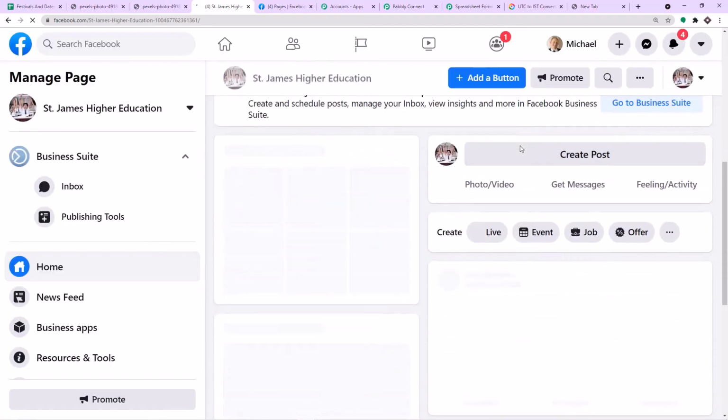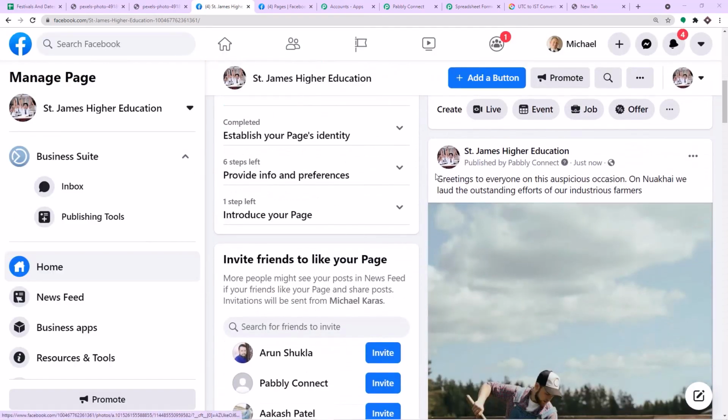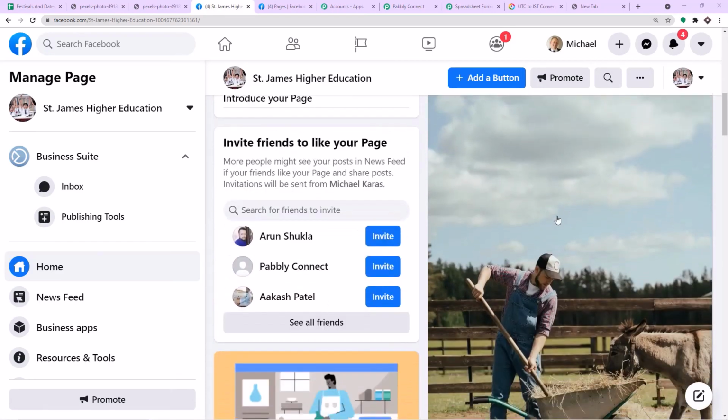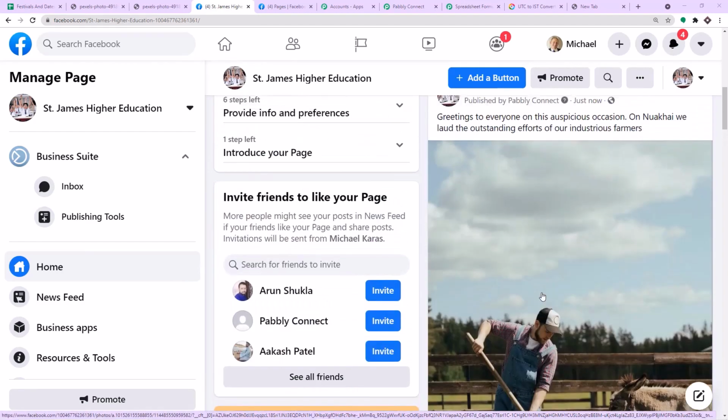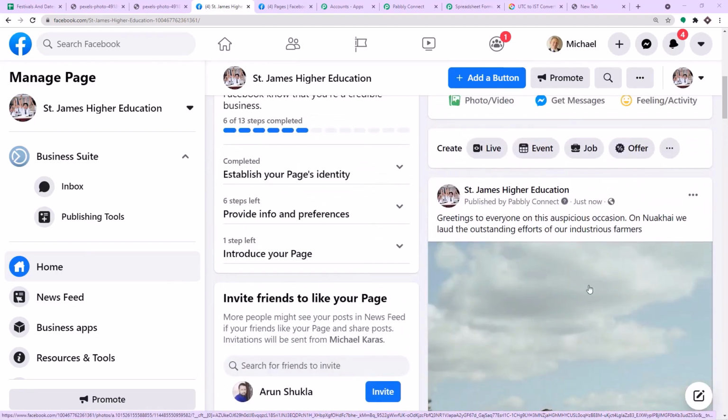Okay, so this is the page and this is the post. As you can see, greetings to everyone on this auspicious occasion. On Nogai, we laud the outstanding efforts of our industrious farmers. And this is the image of the farmer. Excellent. So the presence of this particular post which is published now confirms that we have a successful integration between Google Sheet as well as Facebook page.